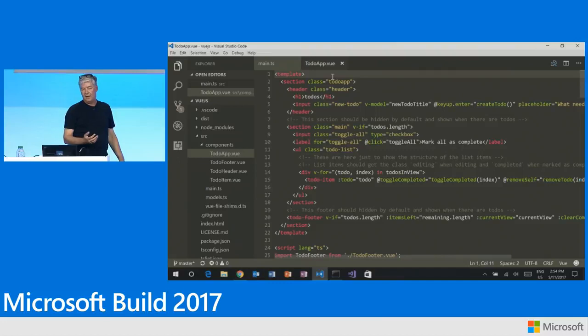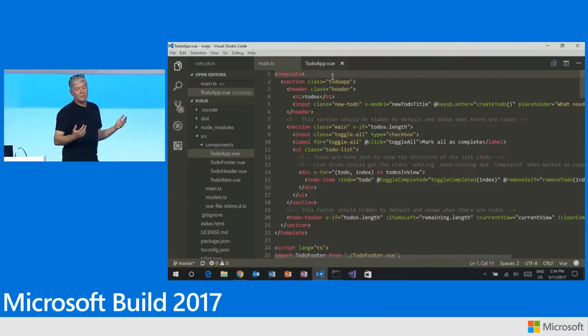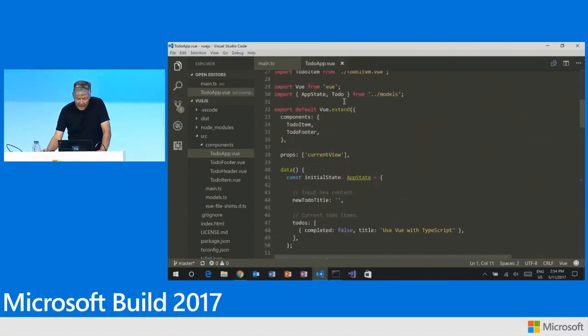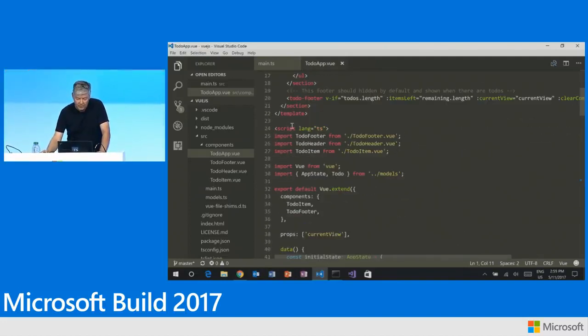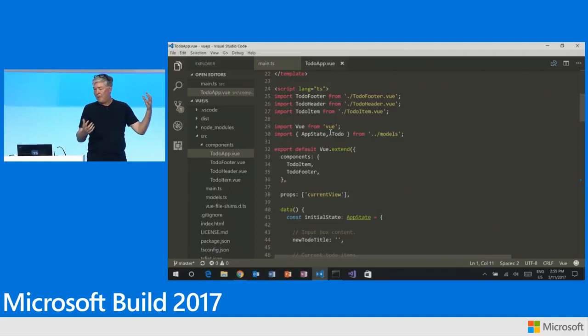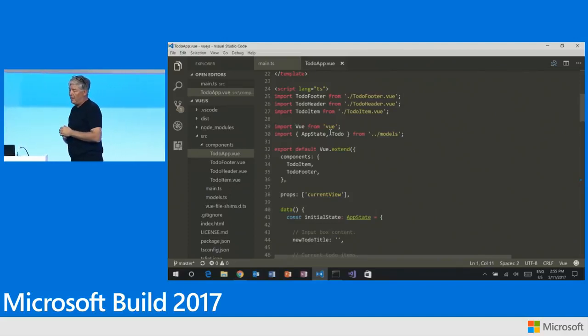It's a .vue file. And a .vue file has both markup and code in the same file, in a template section for the markup and then in a script tag for the code. And you could also have CSS in there. It could sort of all be packaged together.